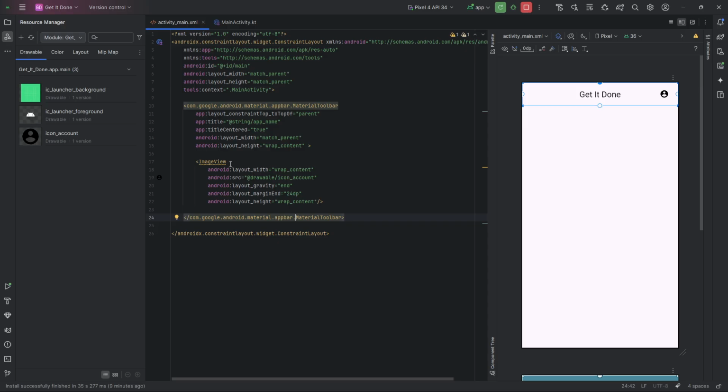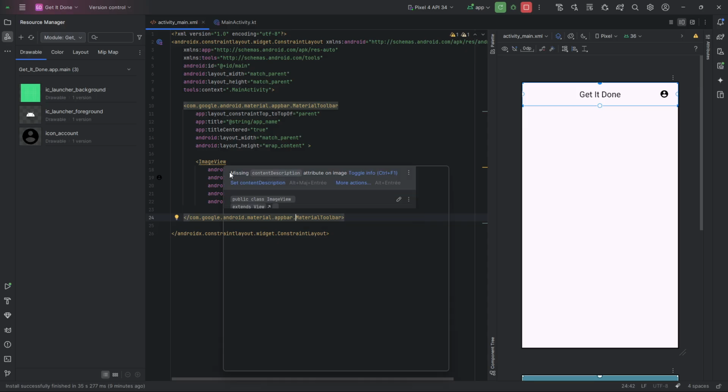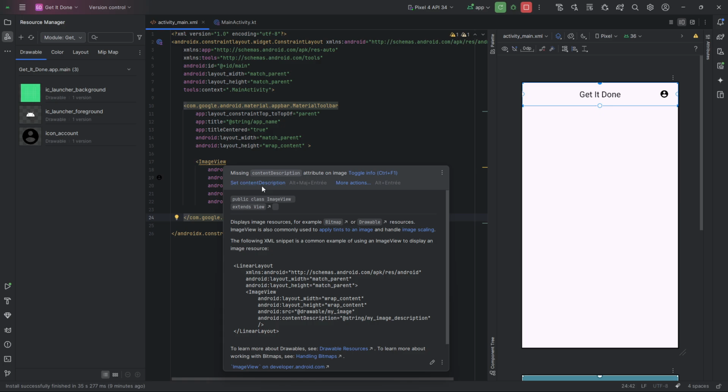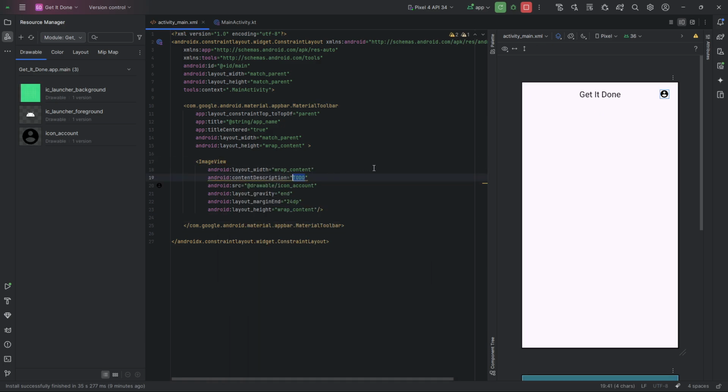I'll just do a quick auto format, and I'll give my toolbar an ID in case we need to interact with it or put a menu into it. And I will also give the image view an ID for later on. So image account, like that. So that's how to do a custom toolbar in layout code.